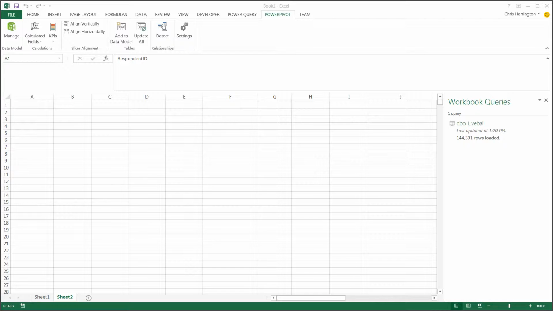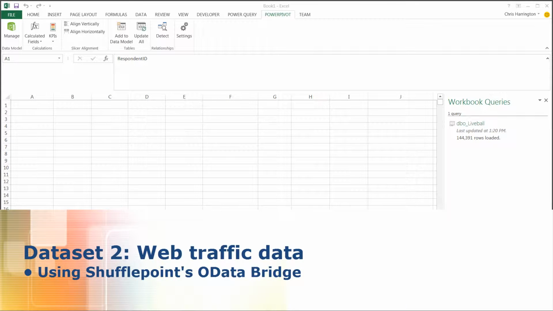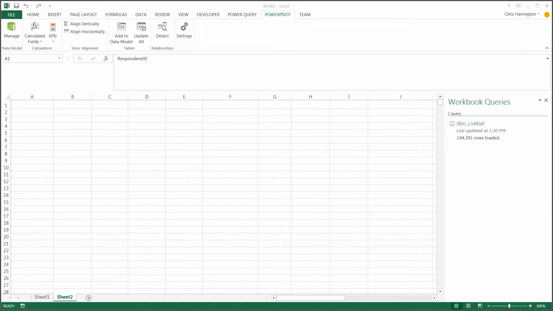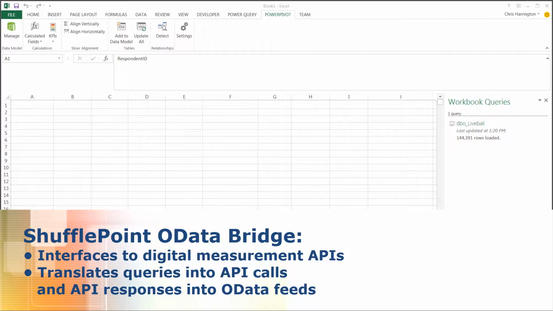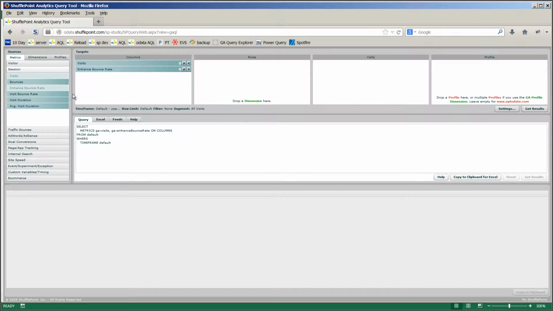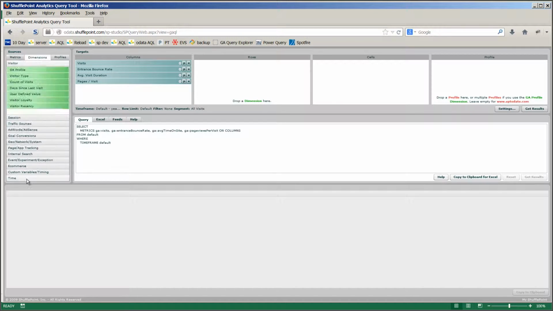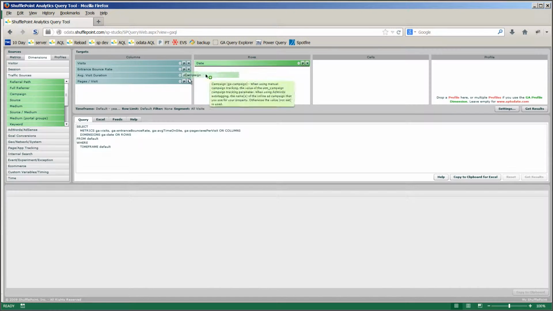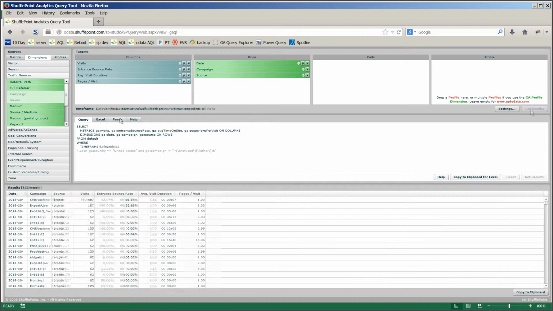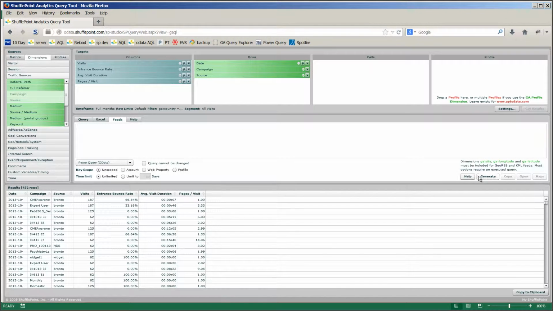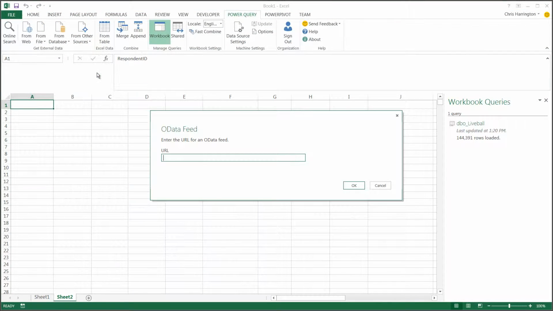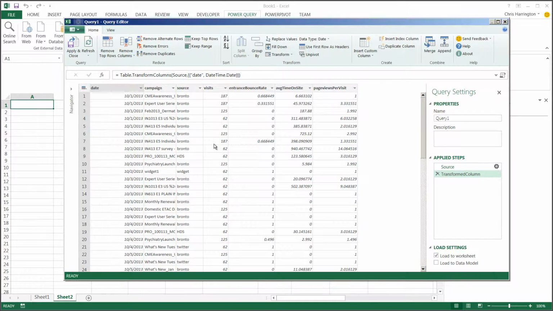The next dataset I need for my analysis contains metrics of the web traffic which resulted from my marketing campaigns. Google Analytics provides me with this data. To get this data into Power Query, I'll use an OData bridge that I have been developing. First, I use the Shuffle Point Query tool to create a query. Then I ask for an OData feed URL. I paste that into Power Query and preview the data. I rename the query and send the results to the data model.